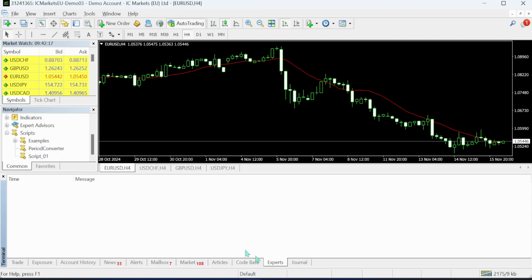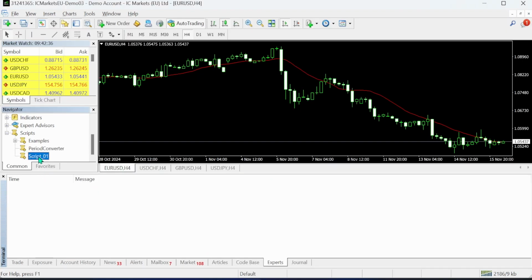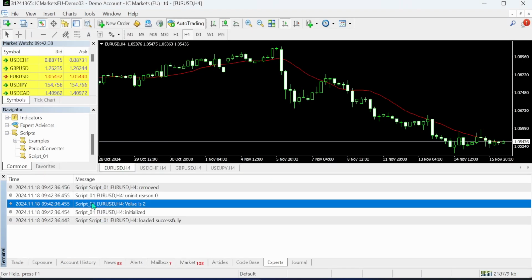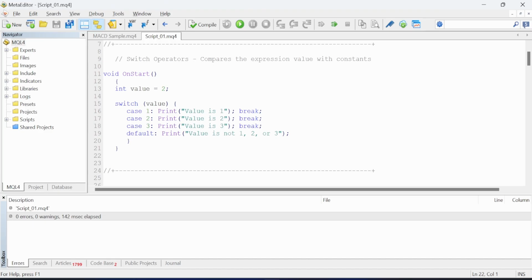Switch operators. The switch operators match a variable's value against multiple cases, executing specific code for each. Simplifies complex if-else logic. In this code, the switch statement checks the value of the variable. If it is 3, the message "value is 3" is printed. The default block handles cases where no match is found.